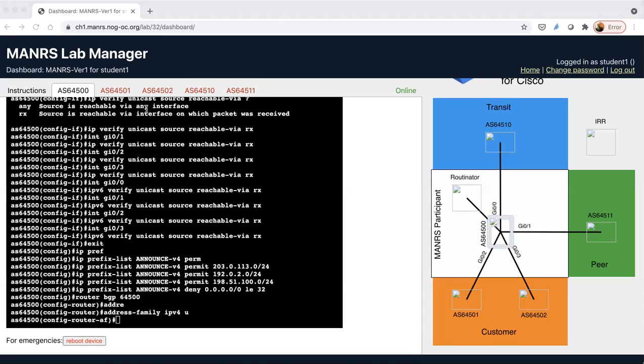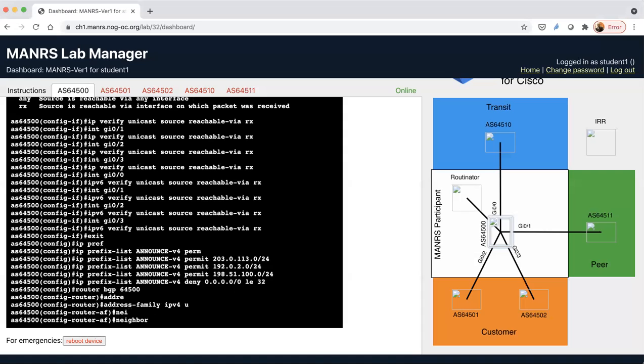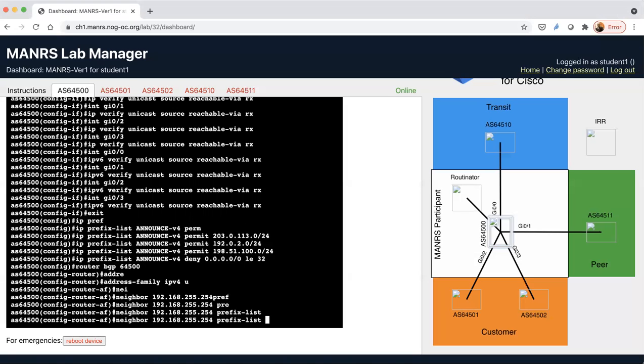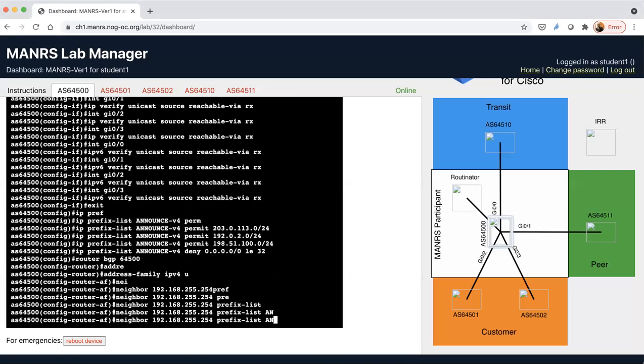So the transit IP address is 254. So I'll say neighbor 254 prefix list. Oops. Prefix list announce. I don't know if it will be able. So let me copy it so that there is no typo. Announce v4 out.